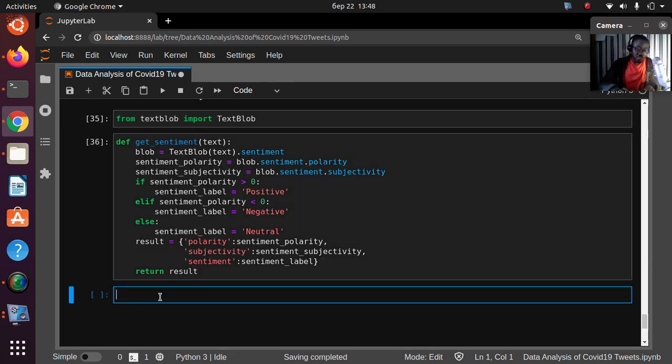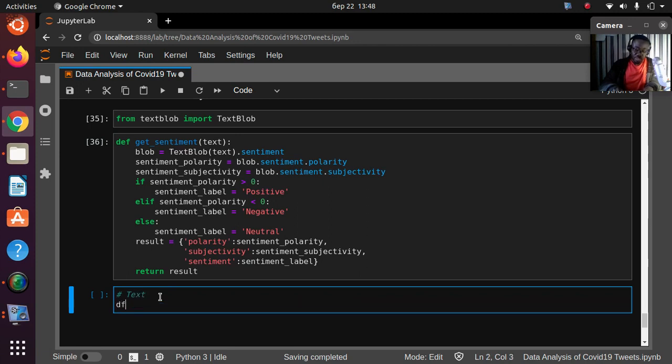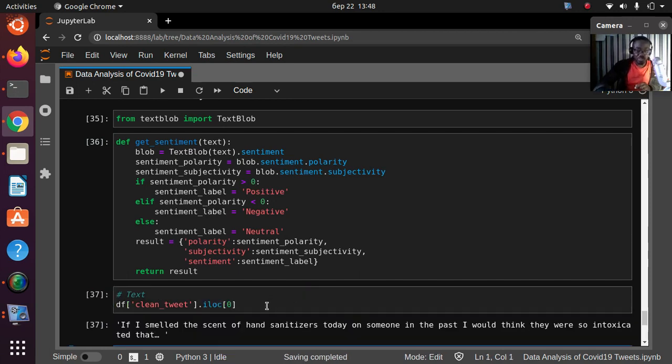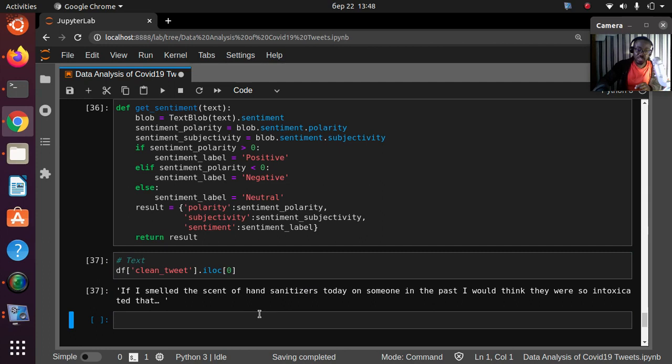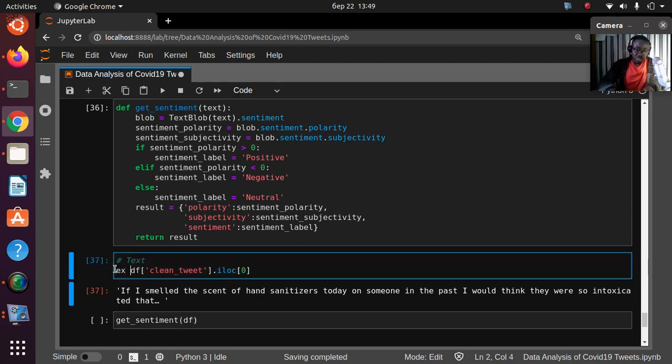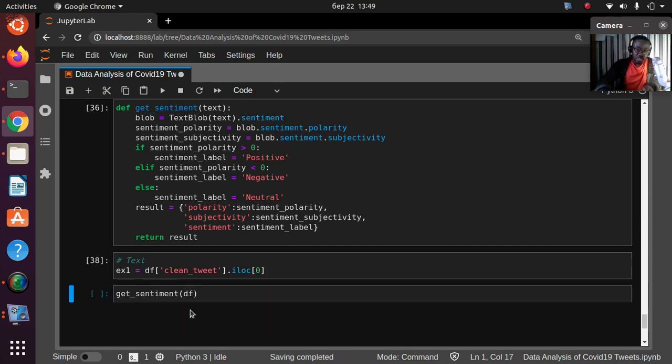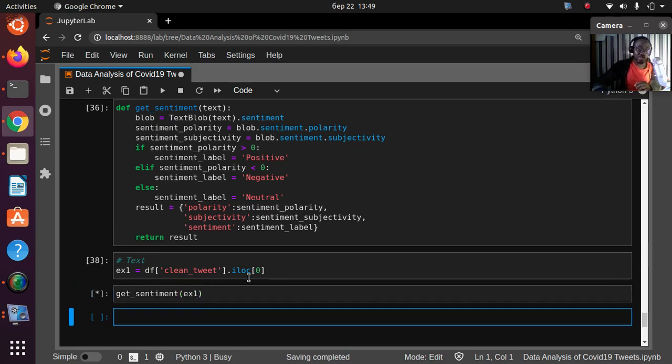So let's test the function first. I'm going to just pick something from the clean tweet, using iloc. Let's pick the first value. Yeah, this one. Then I want to apply my function on it. The text is: if I smell the scent of hand sanitizer, this is a funny one. So let's go back and create my get sentiment, passing my df, and equate it to a value. Let's say example 1. I'll just pass it here so that it becomes simple. If I run it, it's now going to pick this particular text and give us the result.